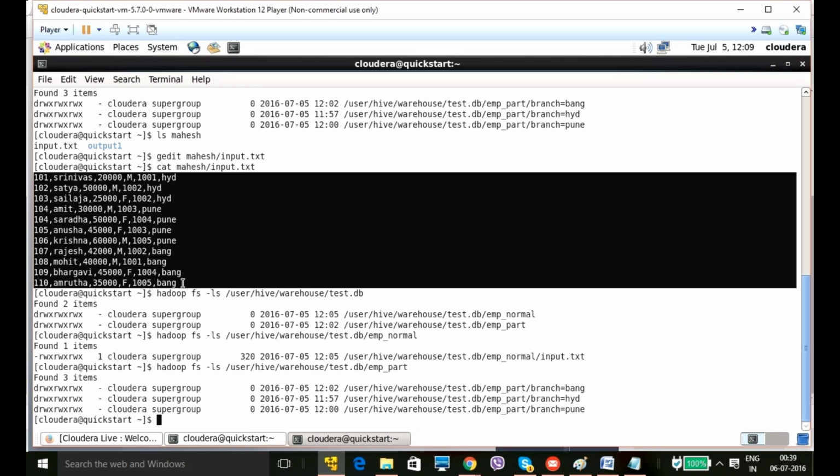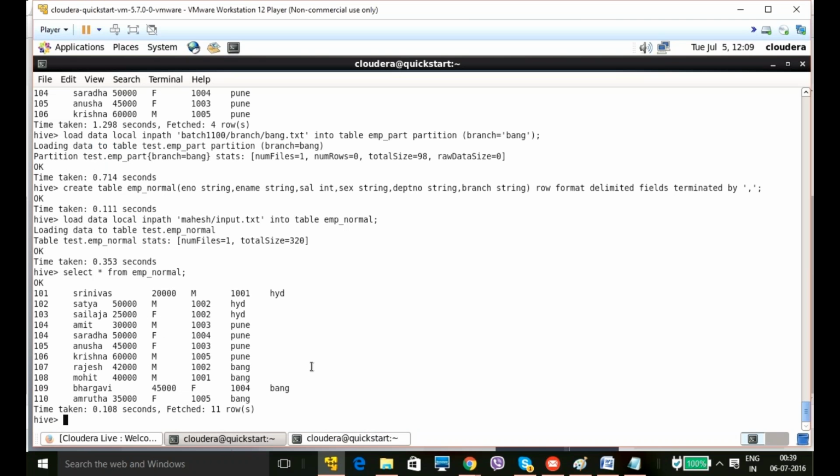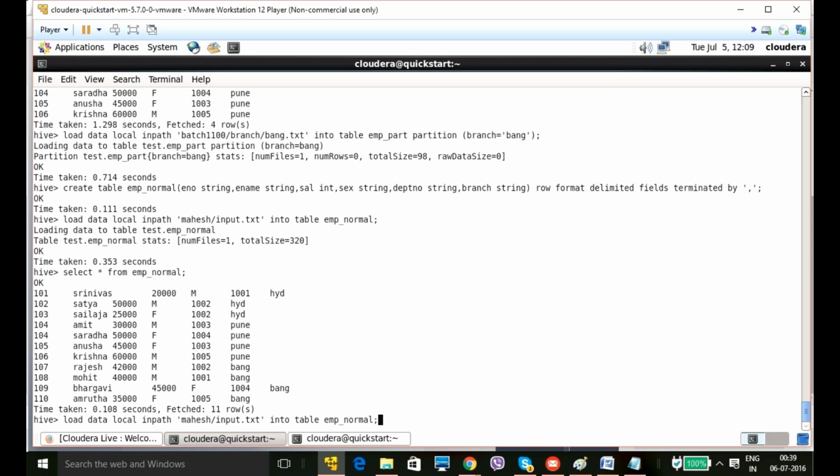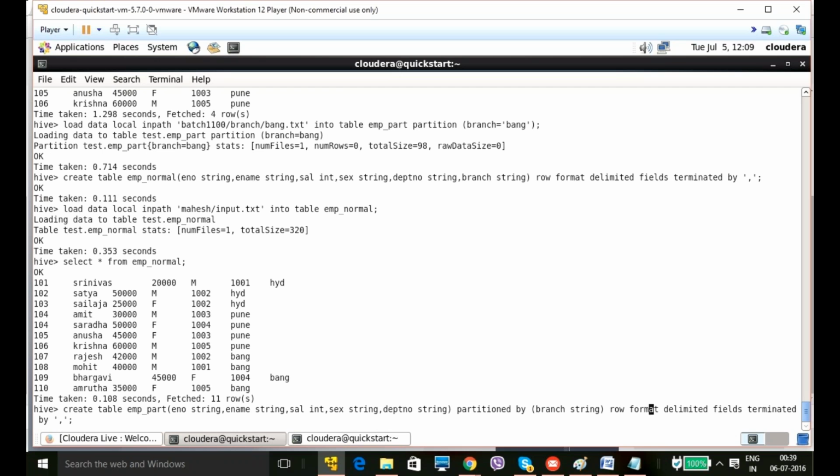Okay. For that, what you need to do is create a normal table like this. And again, you need to create one more partition table like this. Now you need to load the data from this normal table to this part1 table.